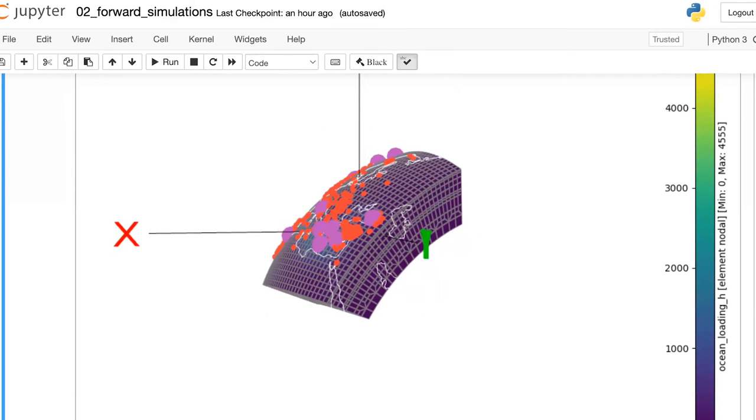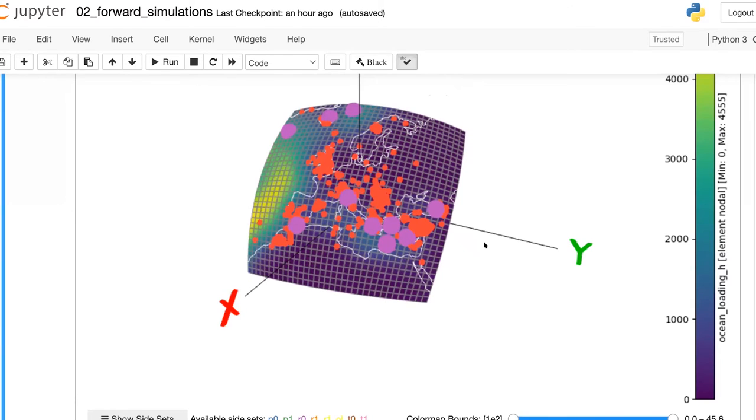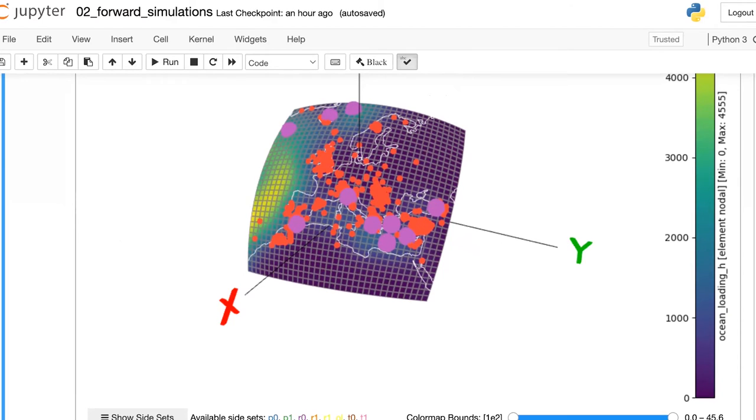Now, this is a pretty cool widget, and it really helps with QC in the initial simulation setup. You want to make sure that nothing crazy is going on, and your model looks as you expect. This is a nice and easy way to do it.